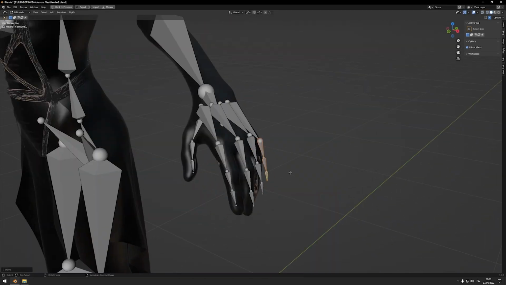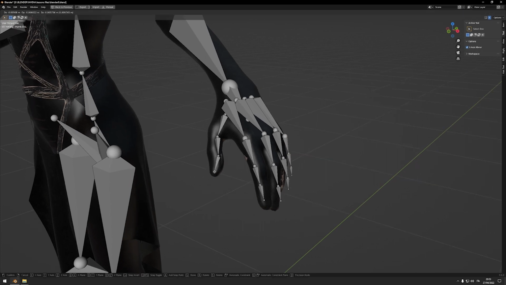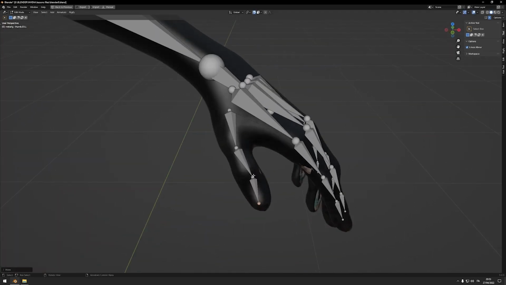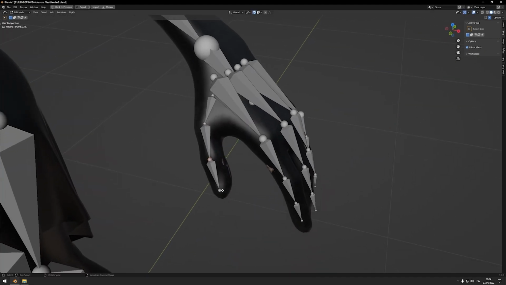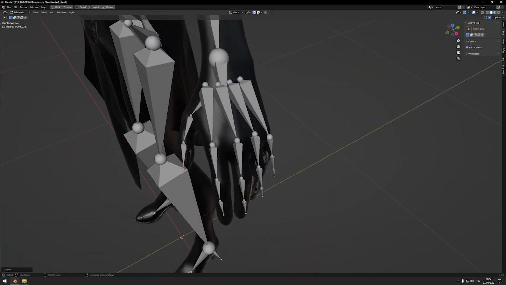Another quick tip for placing the bones faster: if you enable the snap here, you can check the volume snap, and if you click on the bones and use the G key in order to move it, you can place the bones on the center of the mesh. It's really useful, for example, for placing the bones exactly in the part where it's going to bend in the finger parts.